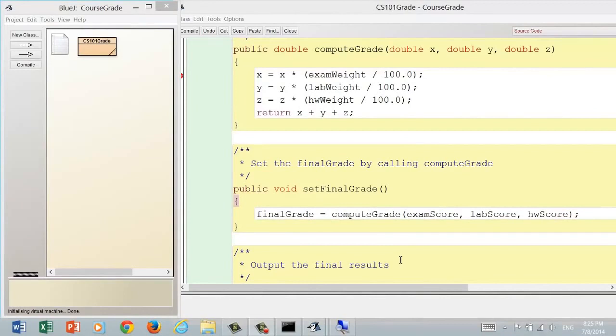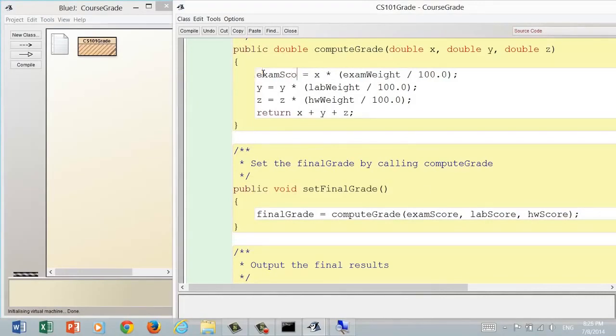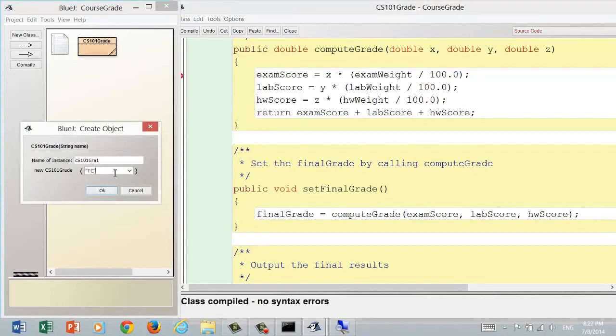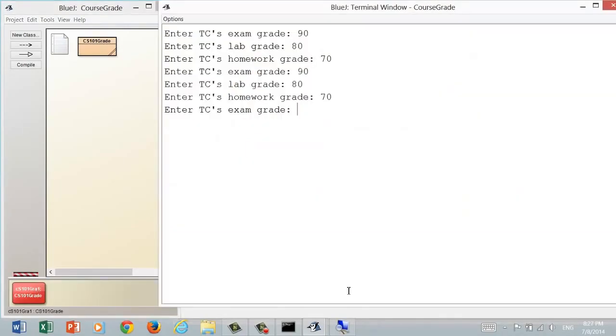Let's make one more modification by replacing the name of the variable on the right-hand side of the assignment statements by the name of the instance variables. That is examScore for x, labScore for y, and homeworkScore for z. We'll do the same for the return statement. An instance is created like before. The same set of scores is used.